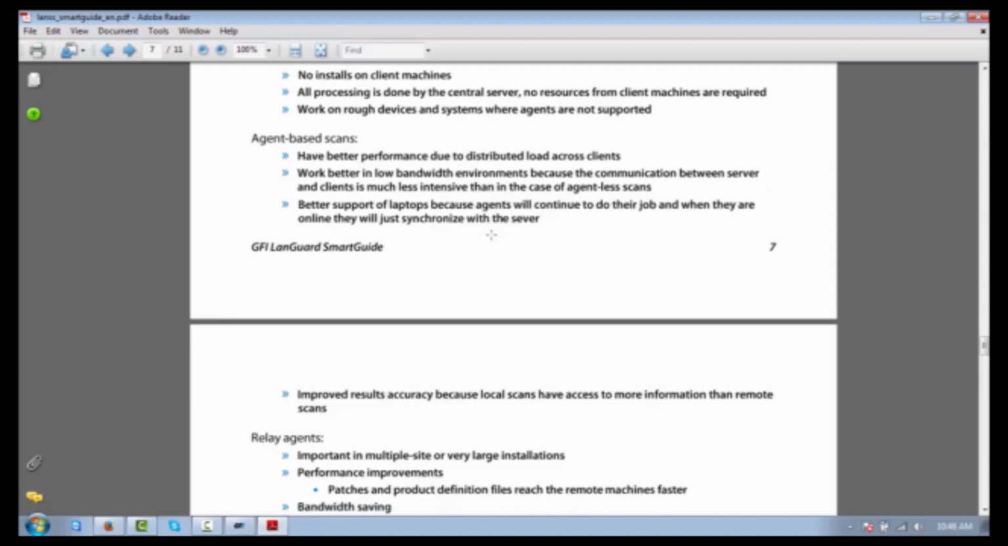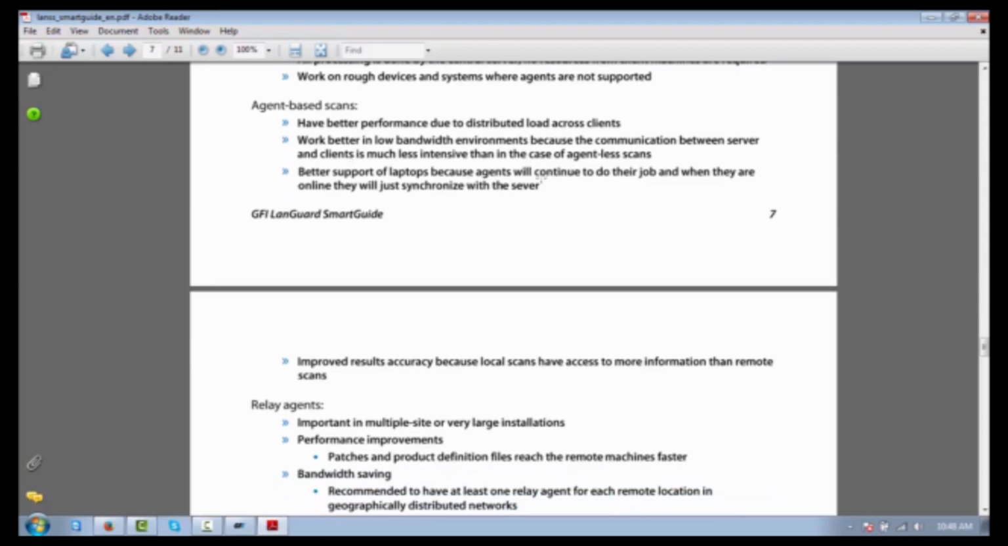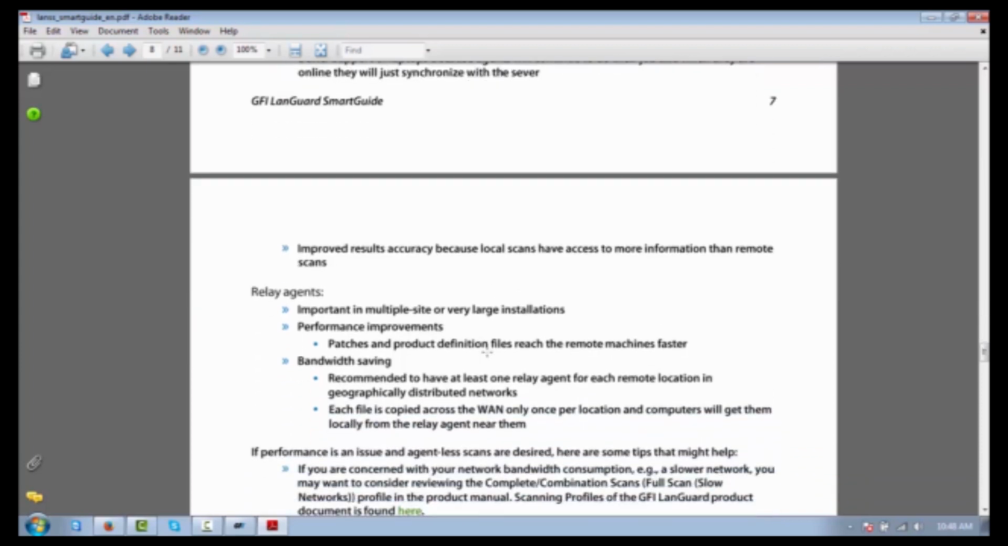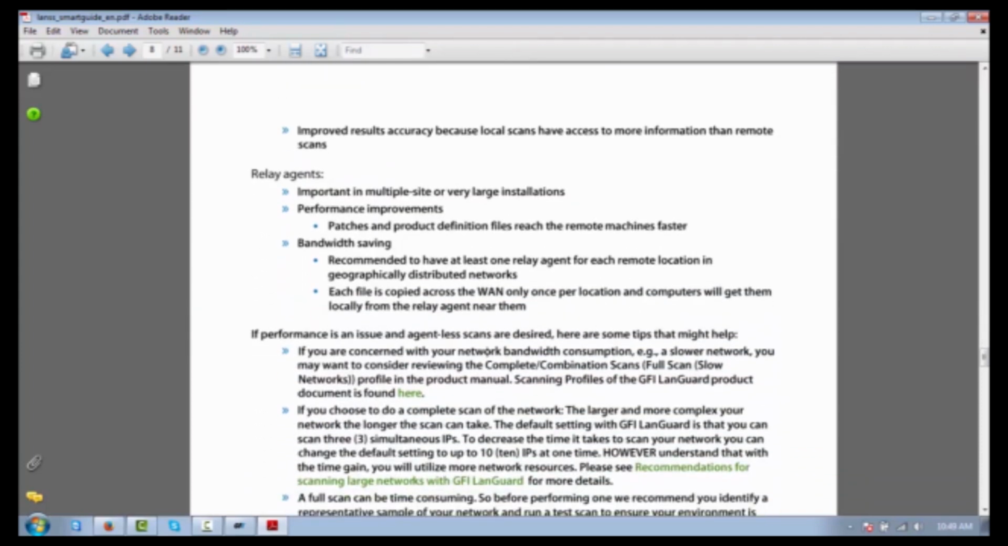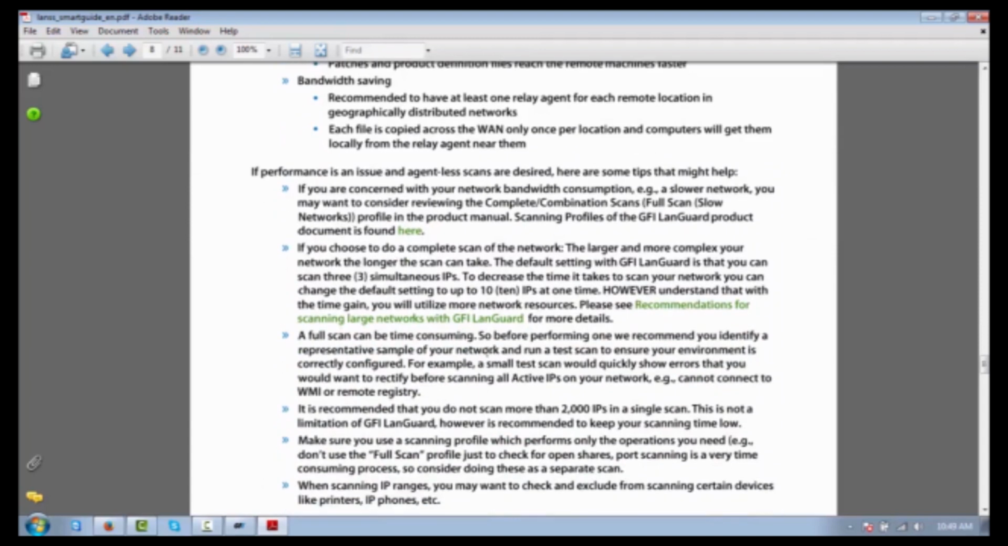No. Better support for laptops, because agents will continue to do their job while they are online and they will just synchronize with the server. They also improve result accuracy, because the tool has access to more information the more it scans. Then relay agents, right?